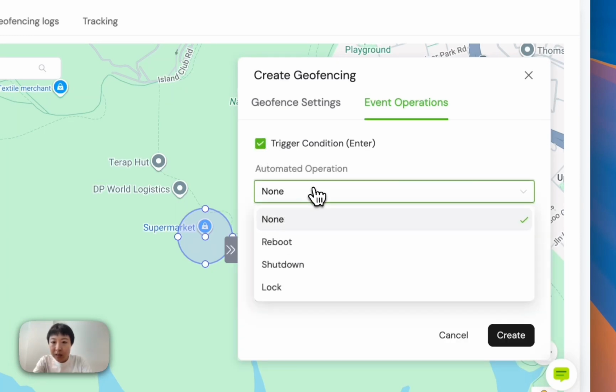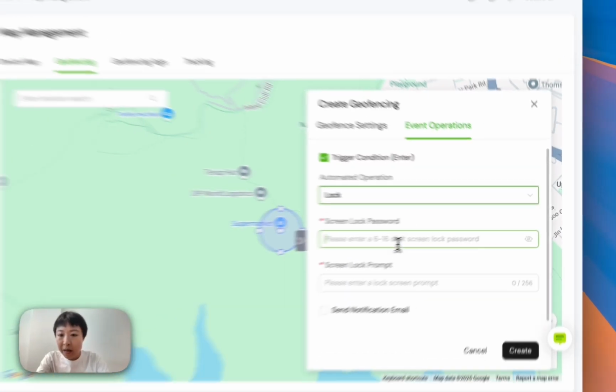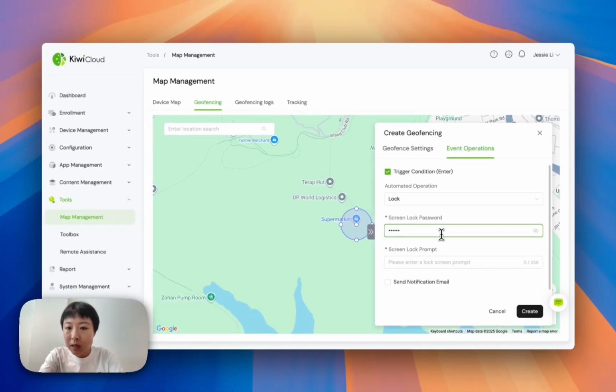You can see here, this is the predefined action that we can take on our device, whether it will be reboot, shutdown, or lock when the device enters the defined area. So we will choose maybe lock, and here we are going to set a password. Same password. Oh, sorry. Screen lock prompt. Okay, enter a lock screen prompt. Oh, that means you will input something. Please report this device at 1, 2, 3, 4.